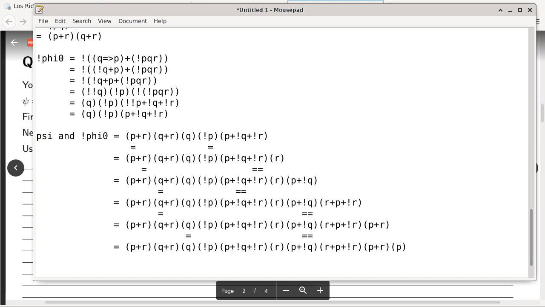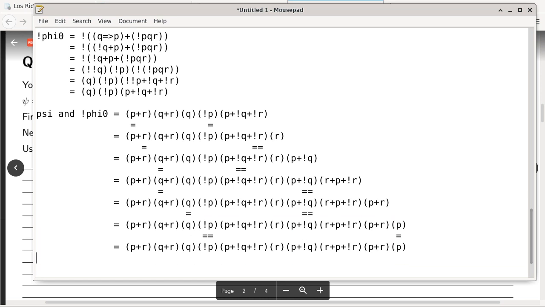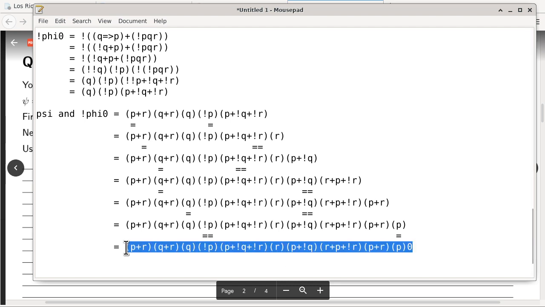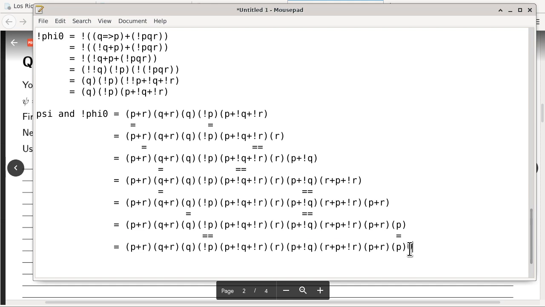At this point, I think most of you can see that we don't need to do it the old way anymore. Just look at this not p, look at this p over here, and they certainly resolve to a false, which is represented by a 0 here. So now we have a contradiction, because the 0 or the false is one of the terms of a pretty long conjunction. This entire thing is a conjunction. But when you look at a whole conjunction and one of the components of the conjunction is false, then the entire conjunction is going to be false, which means psi and not phi 0 is false.